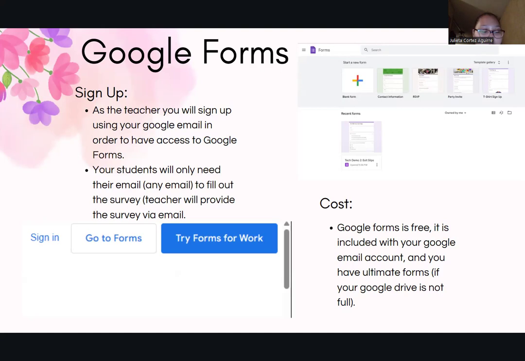The teacher will provide the survey through the students' emails. So the teacher will copy the link of the survey and send it to his or her students. Then you'll sign in and go to Forms.